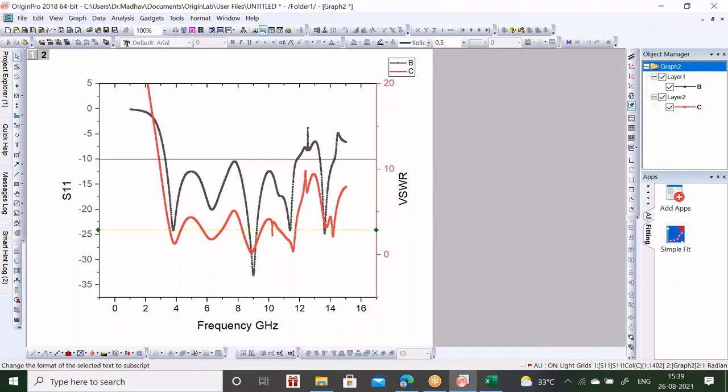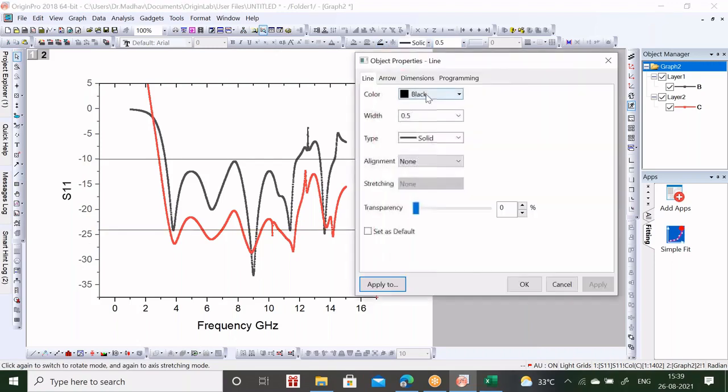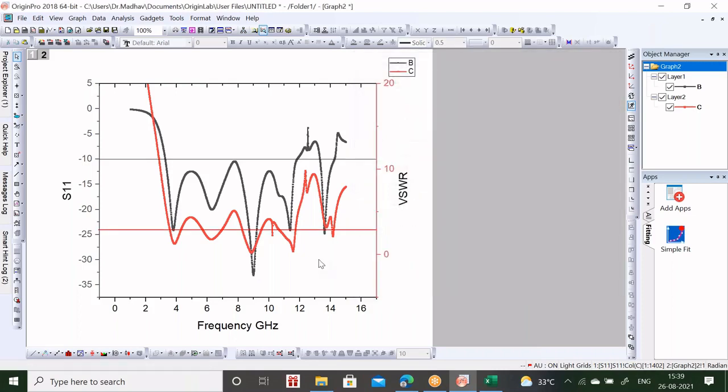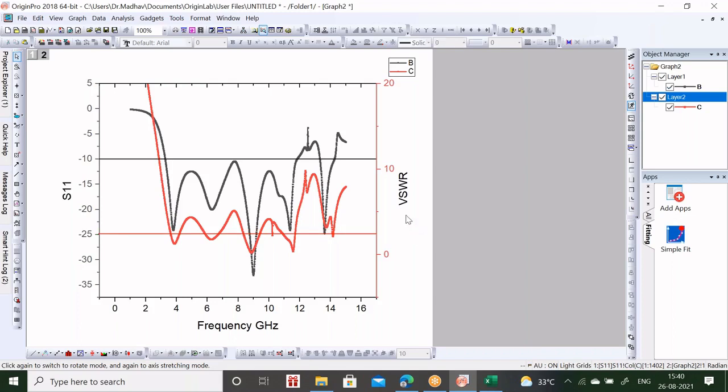You can keep a color, some thickness. Okay, this is black. This is for the reflection coefficient: minus 10 dB is the reference line. For VSWR, 2 is the reference line. You can draw like this. Not only that, you can specify the range also.